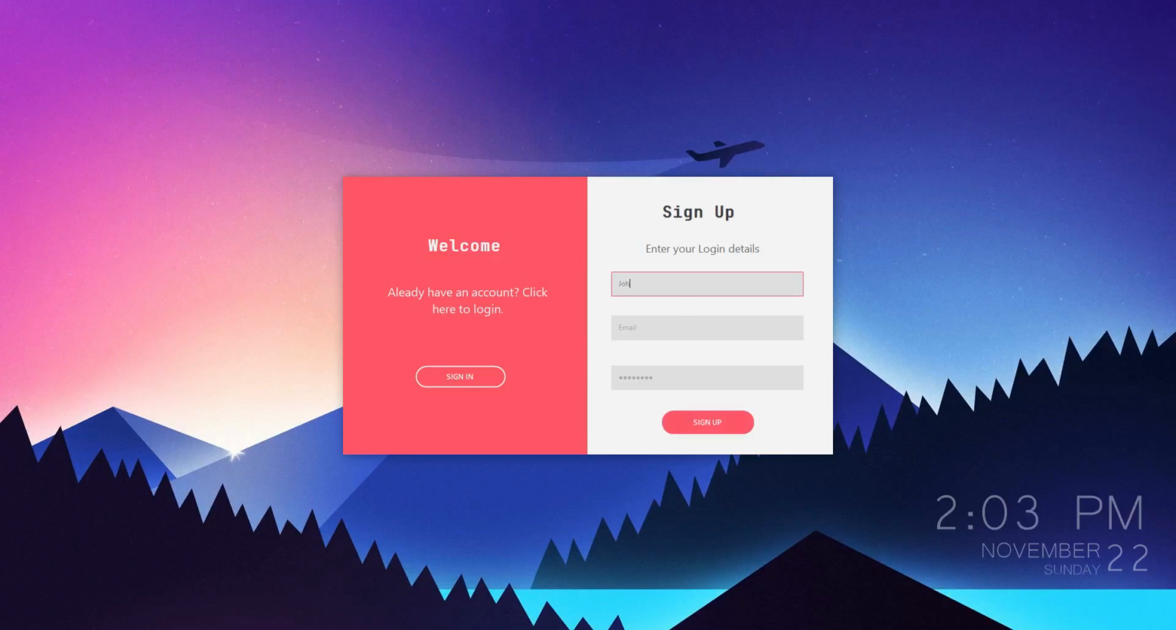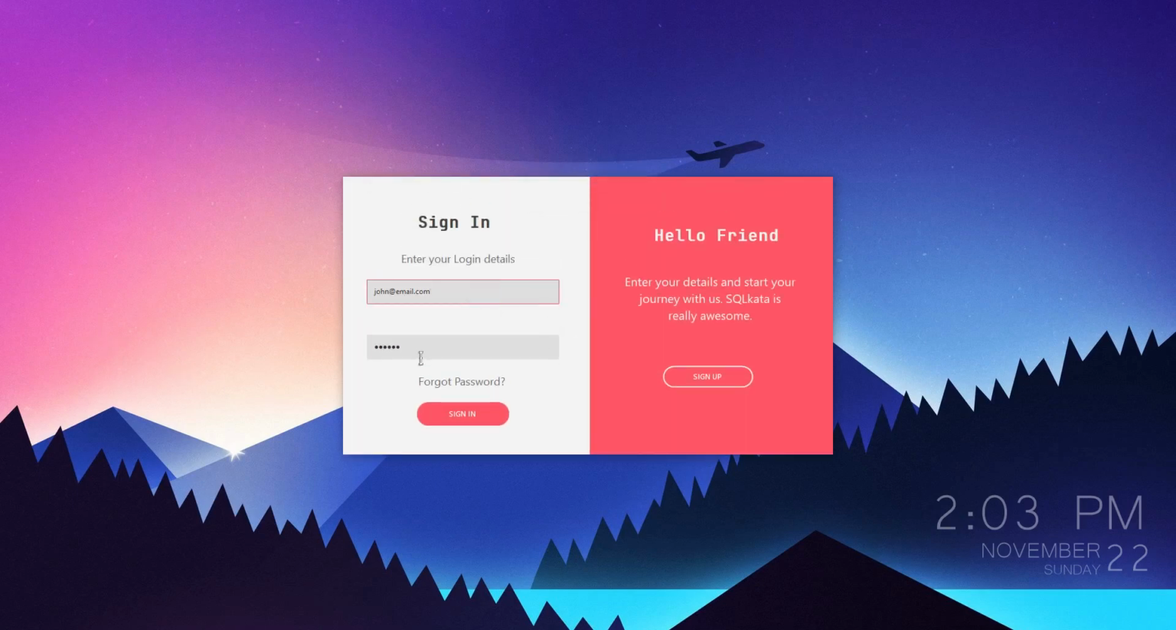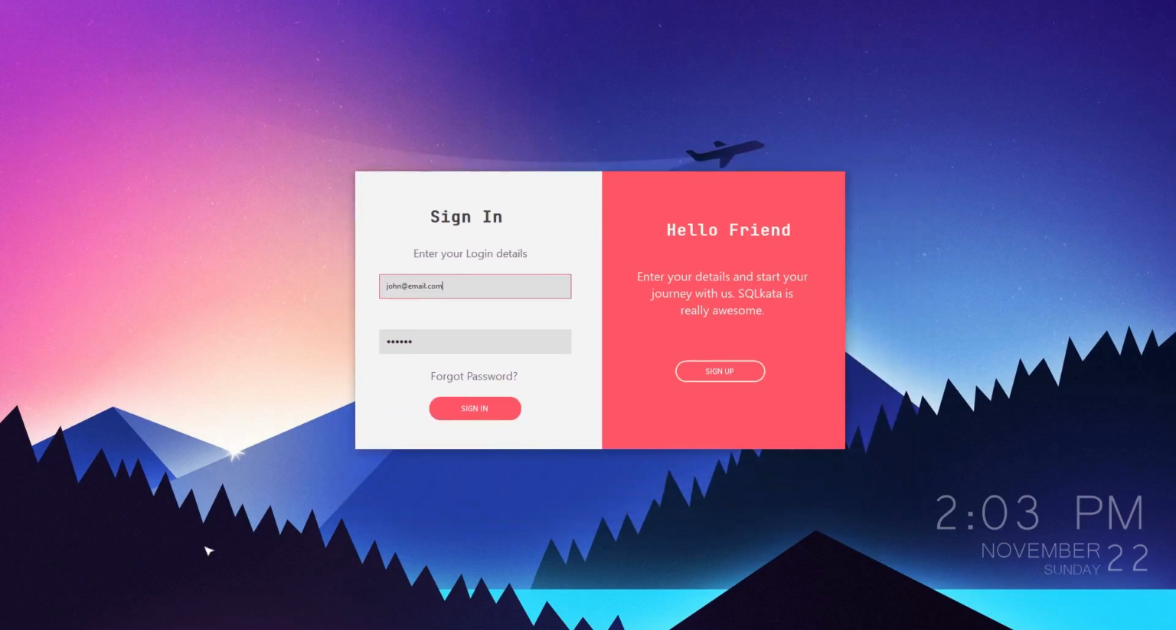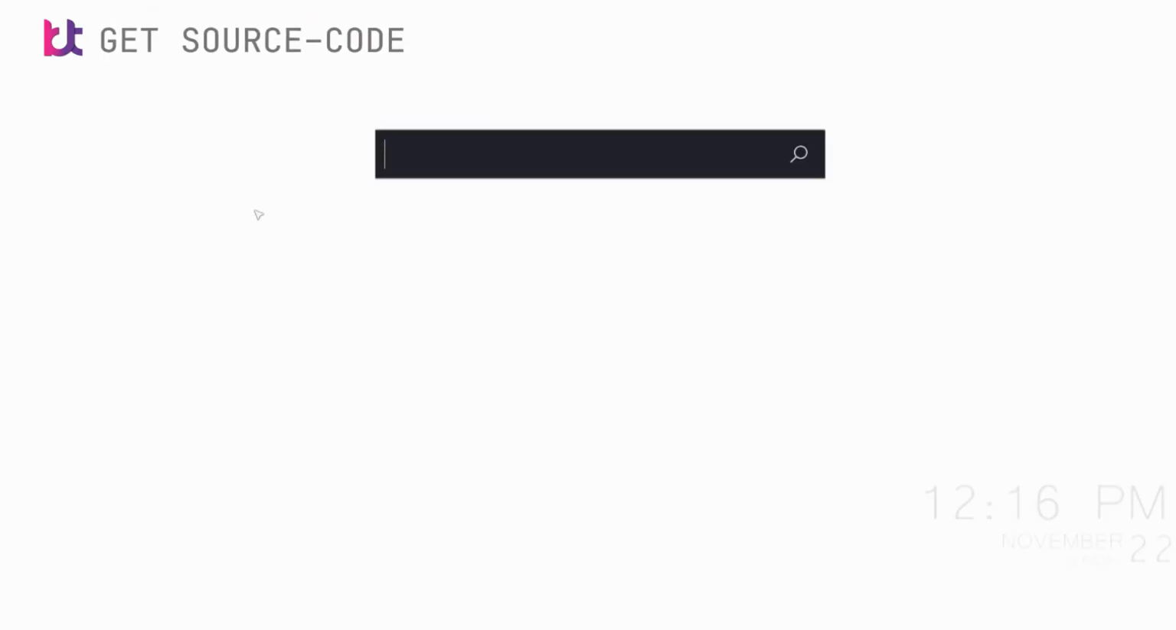Let's make a simple login and sign up form using this library. We will use MySQL as our database for this demo. Please make sure you have it installed. First, launch Visual Studio and create a new WinForms project.